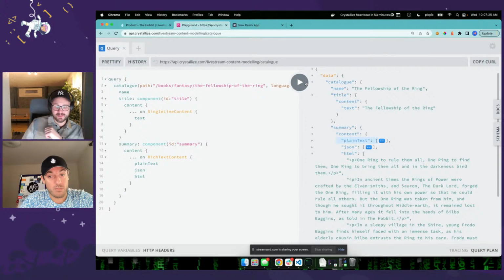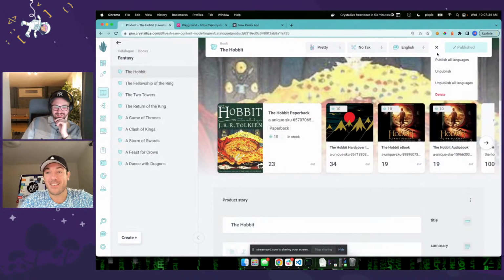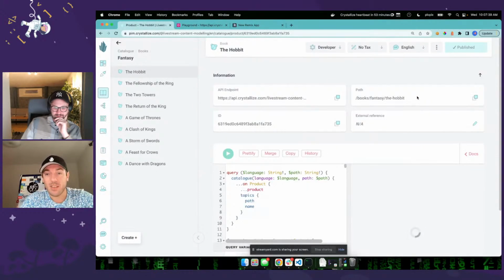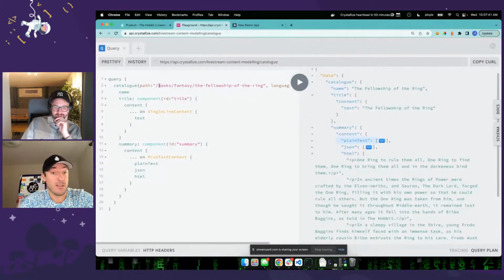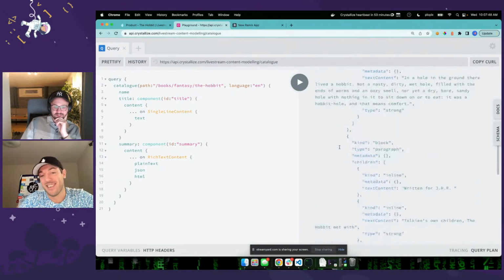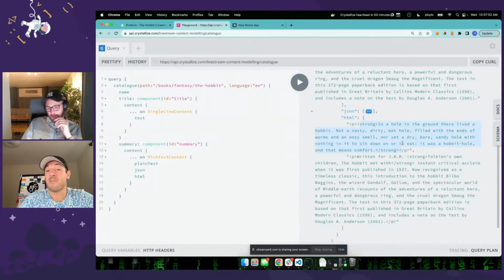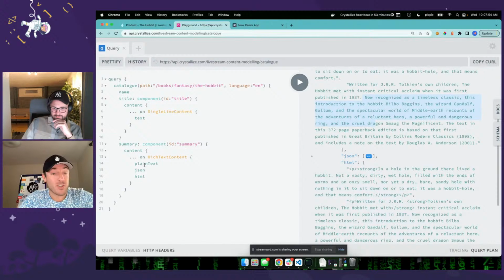especially since we are here fetching the Fellowship of the Ring and not the Hobbit, you need to change the path here. So let's do that. Great. So developer view. Pretty developer. I prefer that one anyway. So plain text, and the JSON version of it, it's actually even more structured.